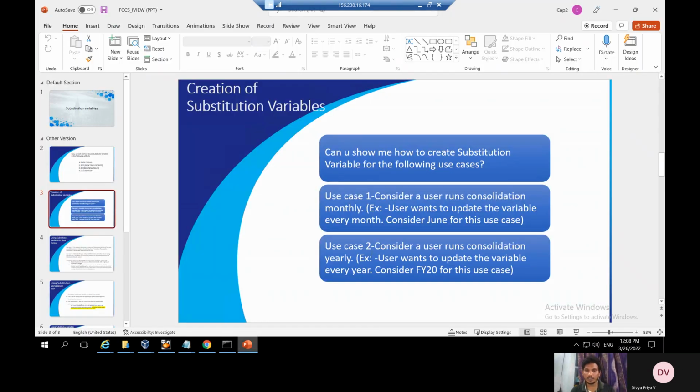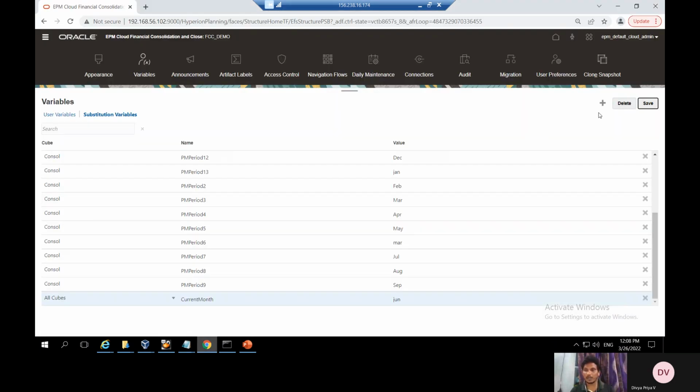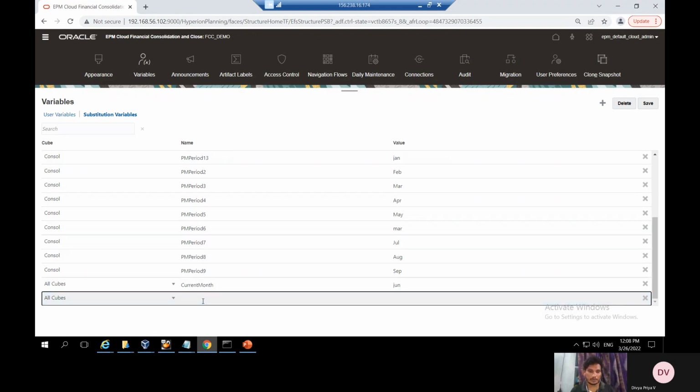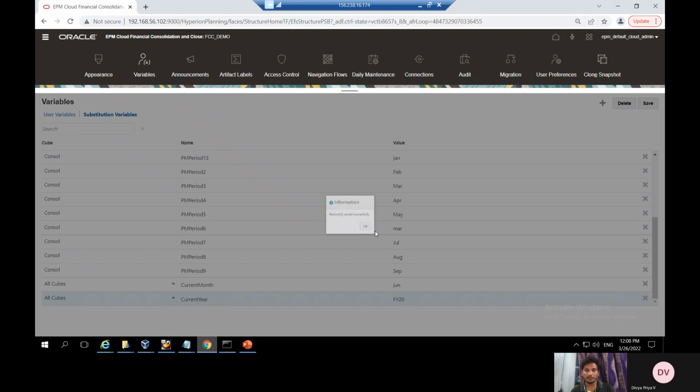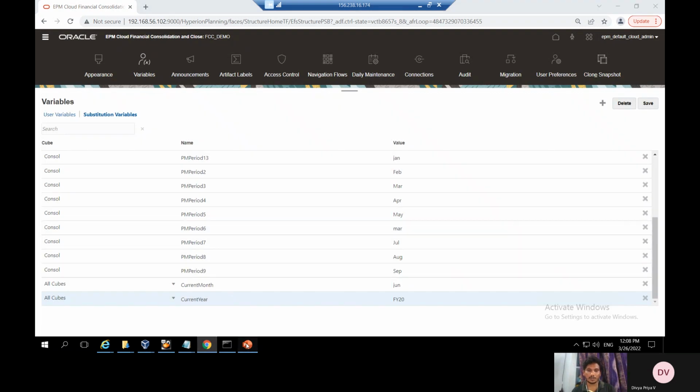You can see case 2. Consider the user runs a reconciliation yearly. For example, the user wants to update the variable every year. Consider FY20 for this case. Let's turn to the application. Click on the plus symbol. Create the substitution variable Current Year. The value is FY20. Click on save. The record saved successfully. Let's turn to the PPT.